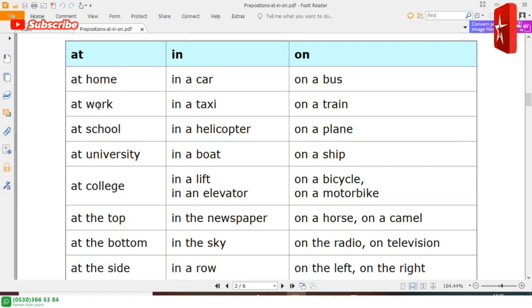Work. I am at work. Ben işteyim, çalışıyorum. I am at work. Okay. All right. And next one. At school. Okulda. At university. At college. So, like institutional names such as school, university, or college, we use at school, at university, at college. Great.